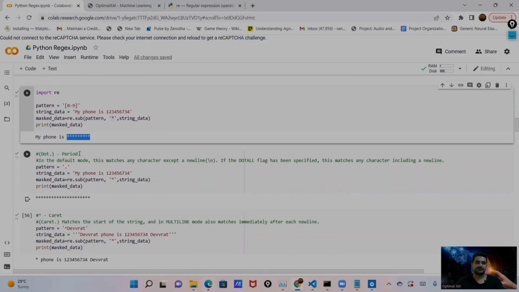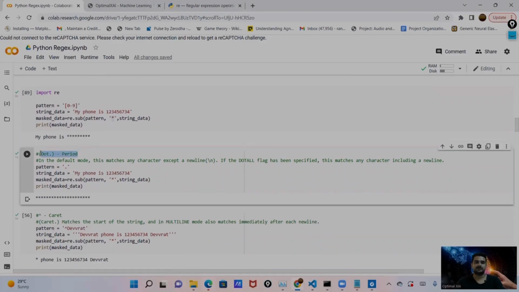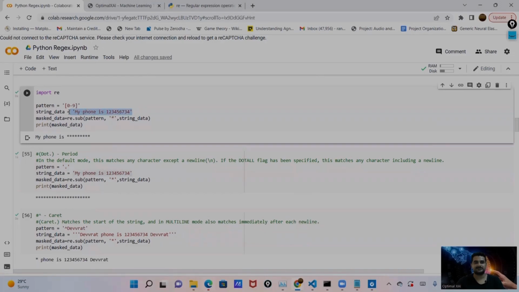And let me move to another example, which is dot. Dot basically matches any characters, excluding the new line. If we provide the DOTALL flag, then it includes the new line also. So here I create a pattern with dot. In the pattern, I define just a dot, and this is the same string which I used in the previous example.